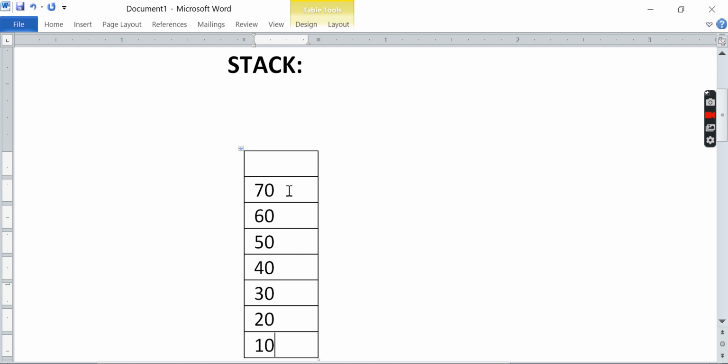Okay, so first in, last out. FILO, or last in, first out, LIFO. These are all the procedures of stack.